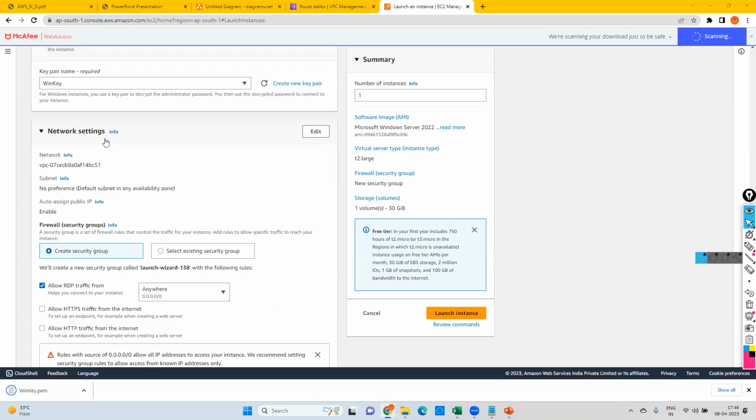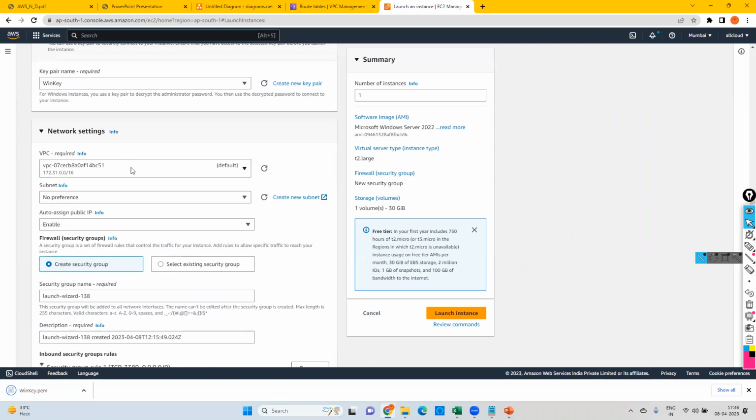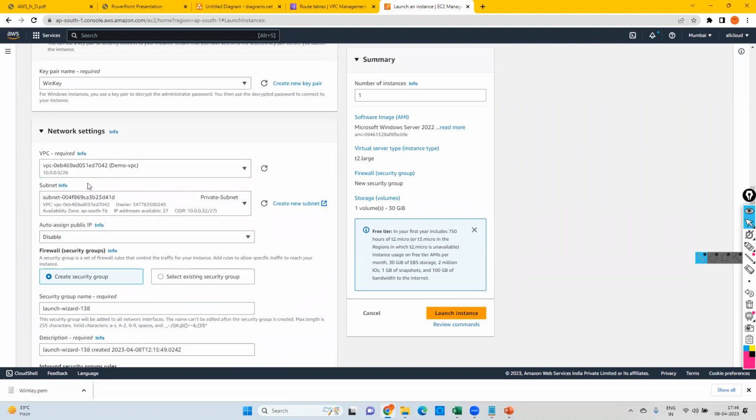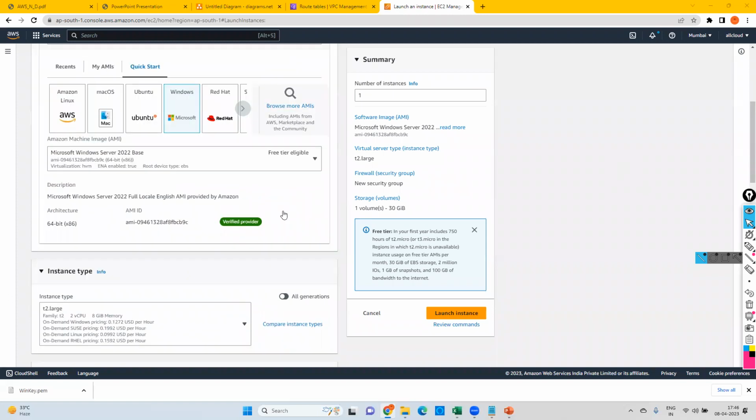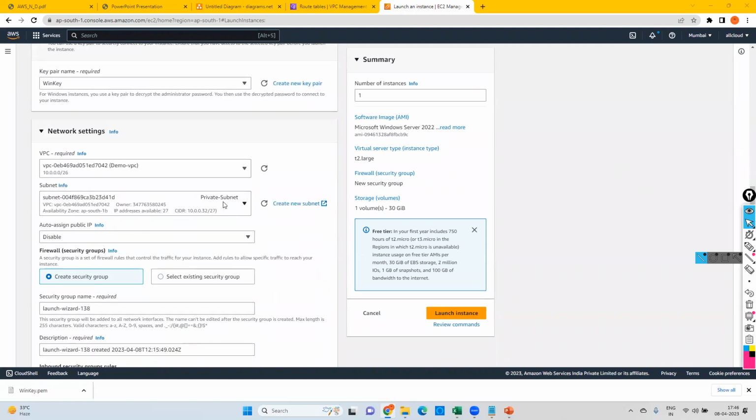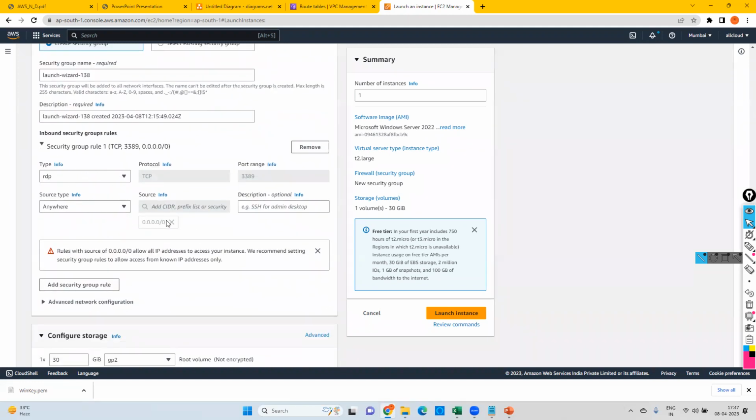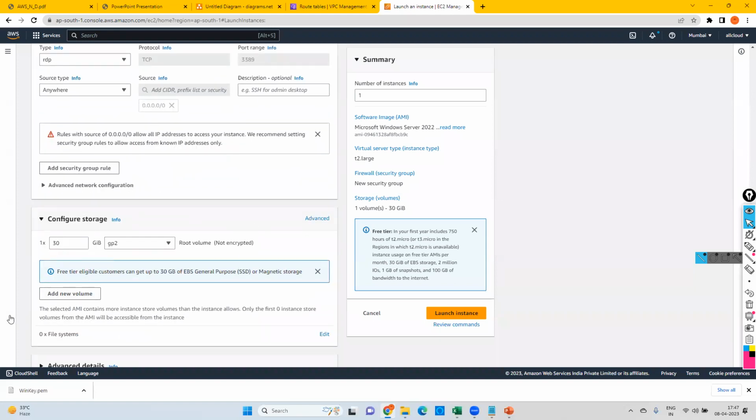One thing I want to share with you: once you go to network settings, I want to work with my VPC, which is the demo VPC, right? Under this demo VPC, I want to create the instance, and that too in the public machine. So I'm going to choose the public subnet here. Once you choose the public subnet, you need to enable auto-assign public IP. That's it, your settings are done. RDP is allowed, and 30 GB is the root volume.